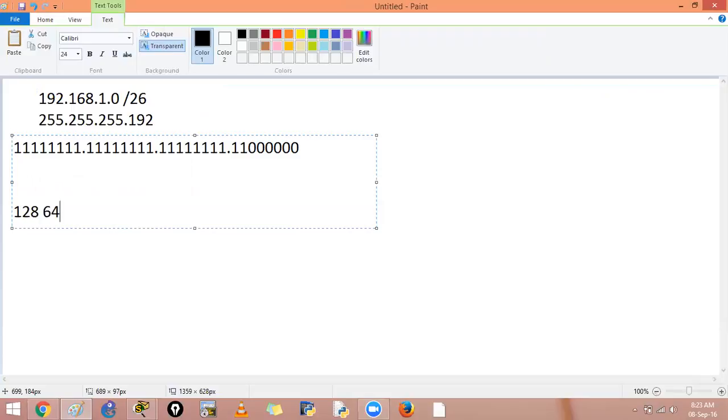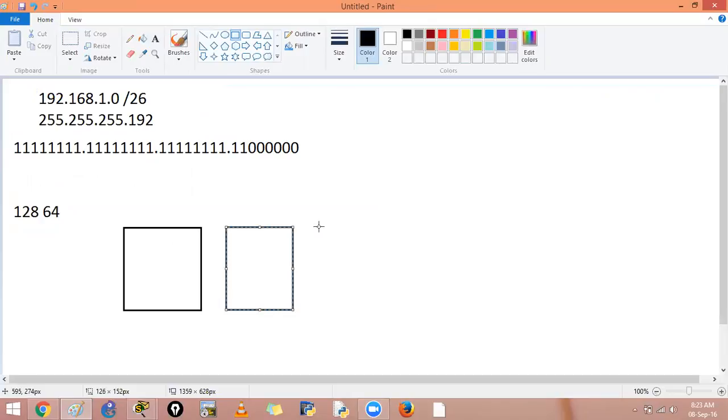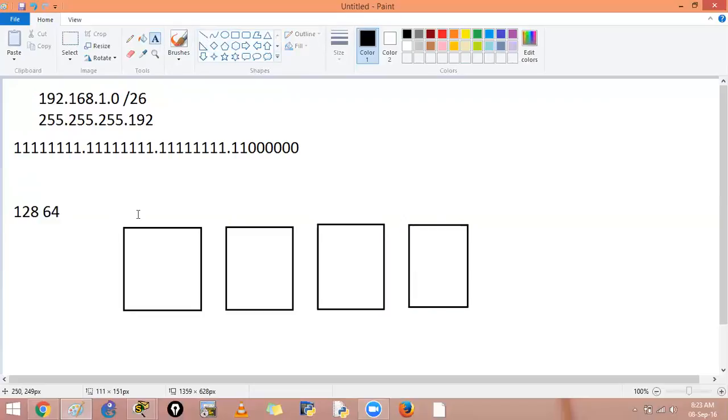128, 64. So the last standing bit will give us the block size. Let us see how many networks I will get. 2 raised to the power of 2, I will get 4 subnetworks: 1, 2, 3, 4. What is the block size? If you say 64, okay.